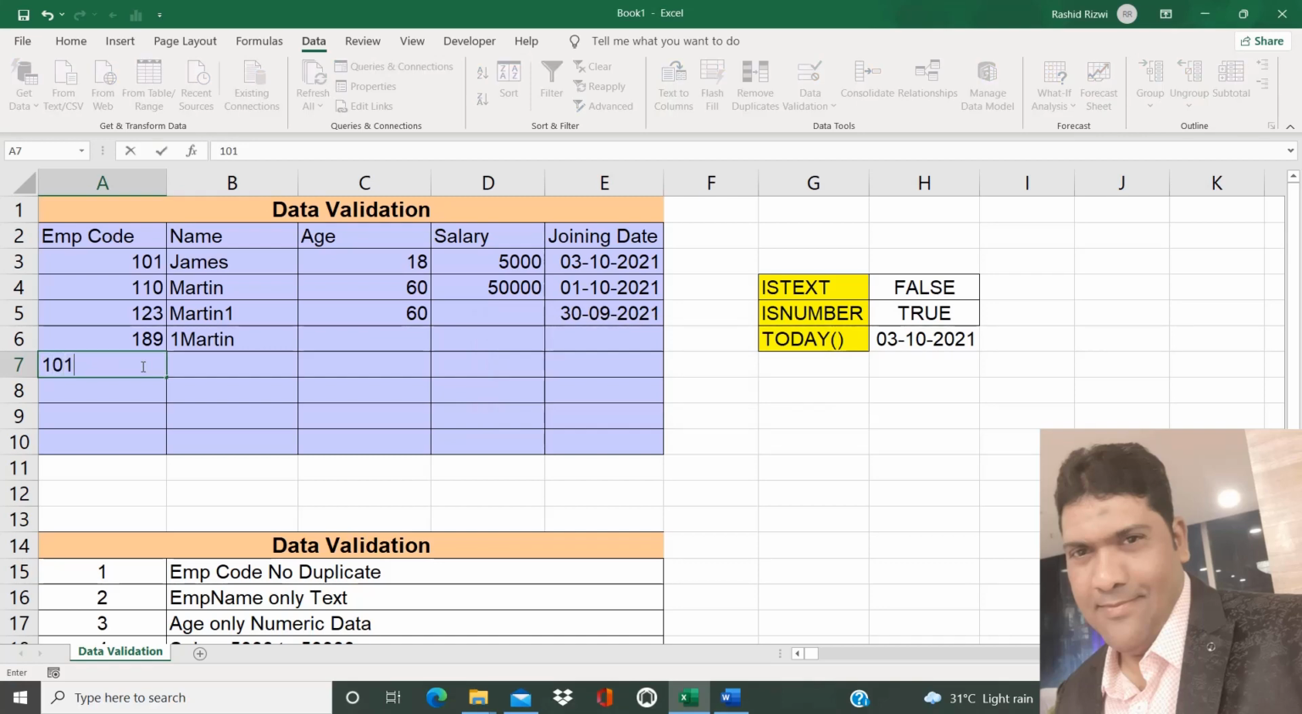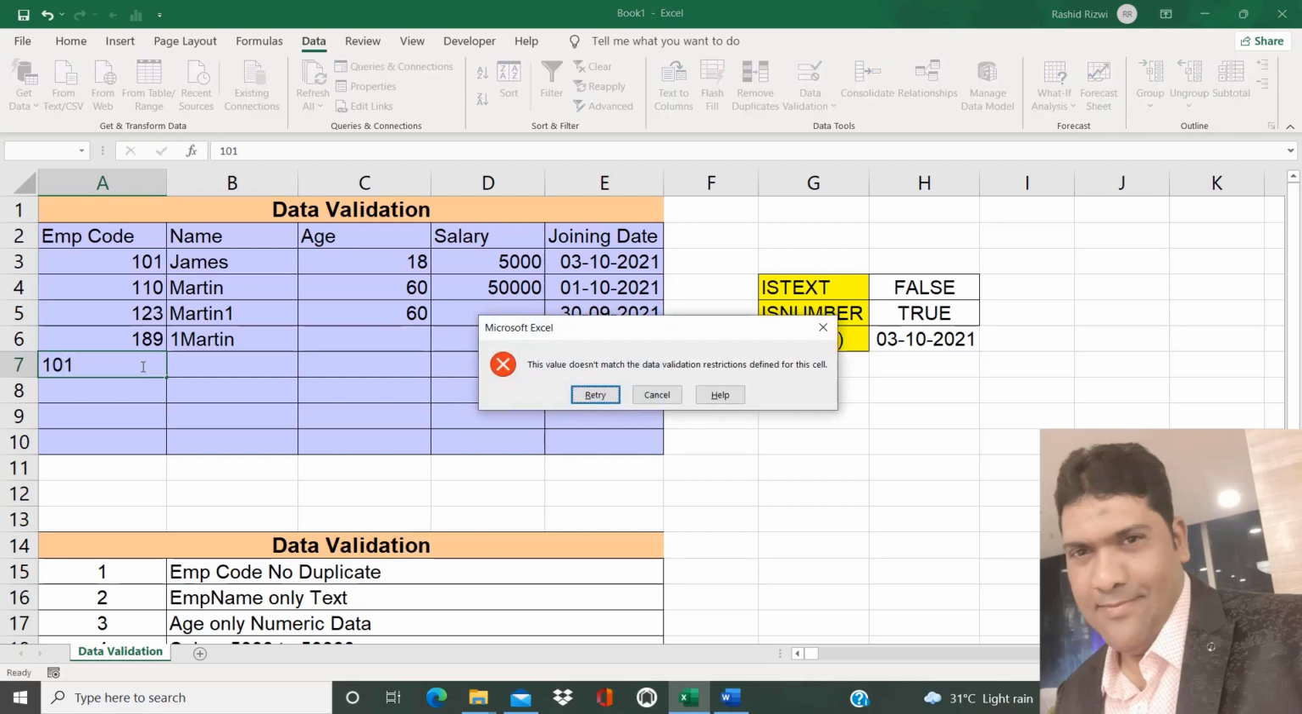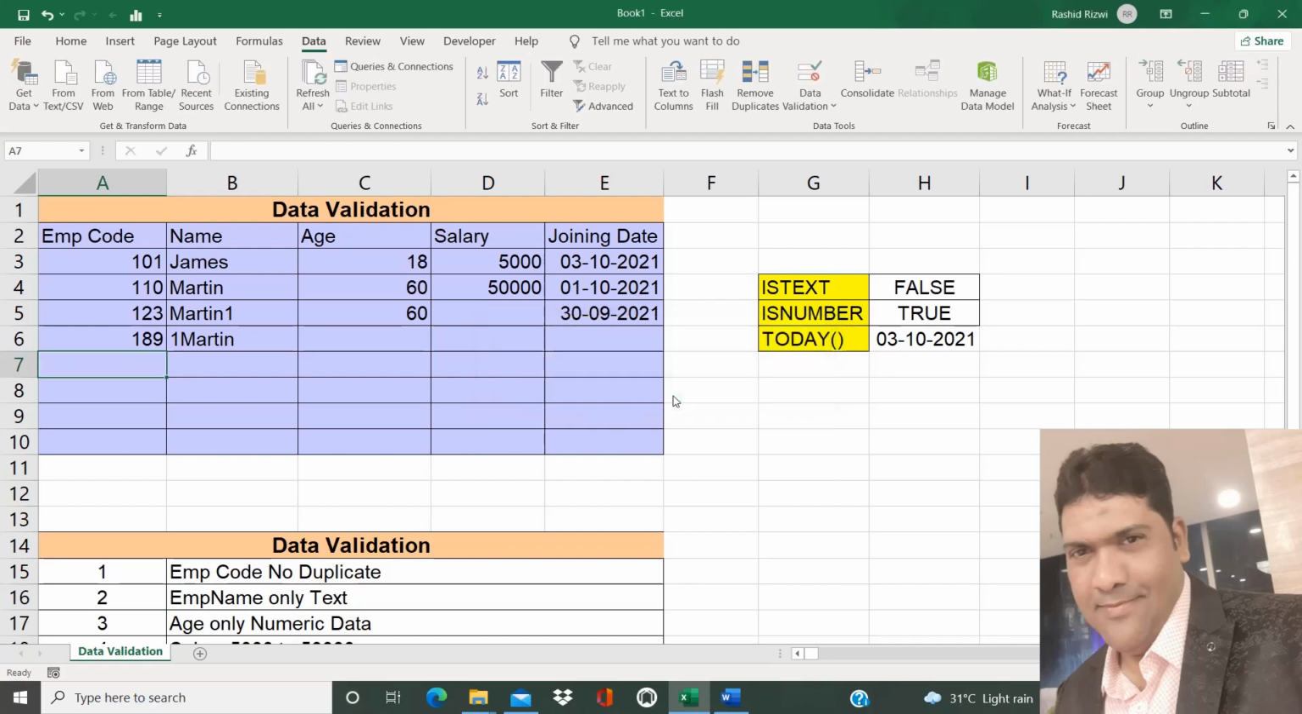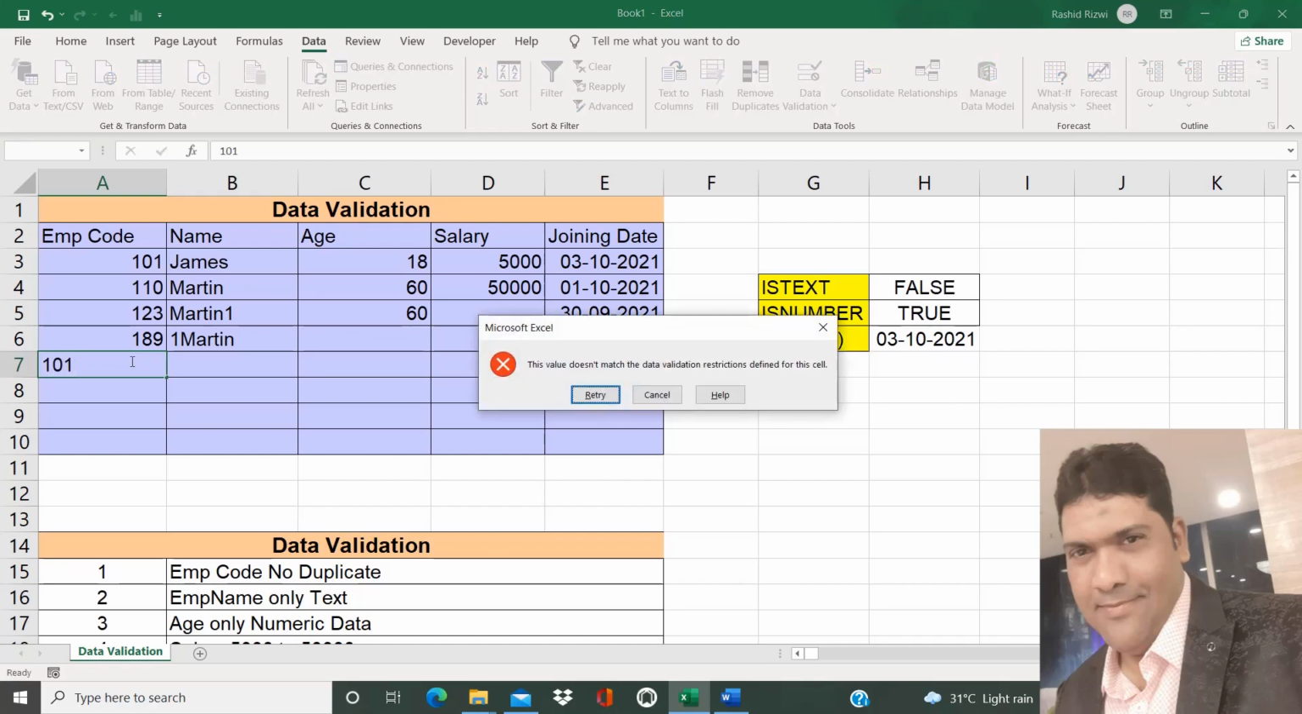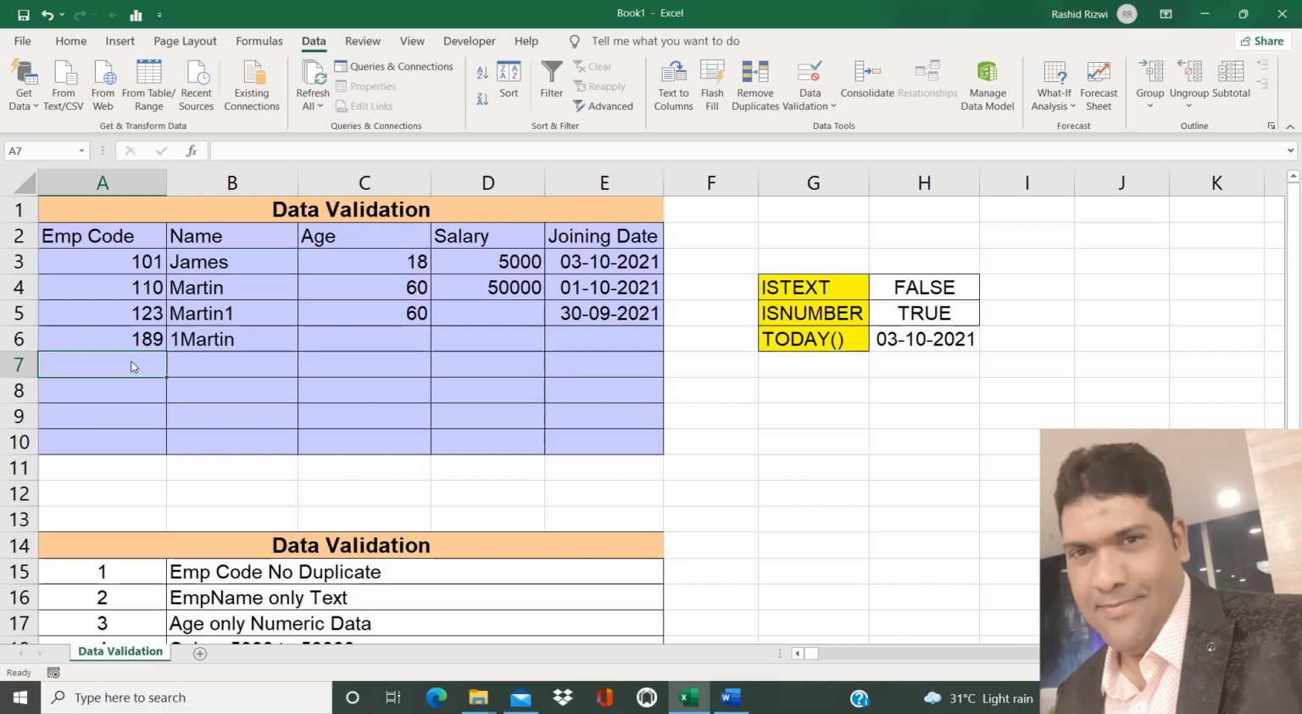Even if I say 101, you can't type. It means this column has to be unique and only number. Now, one thing in data validation is it only checks when you press enter or tab key. So this is checked when you press enter after typing, or if you press tab key.